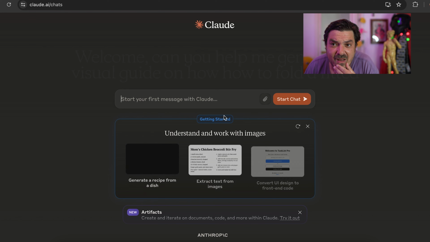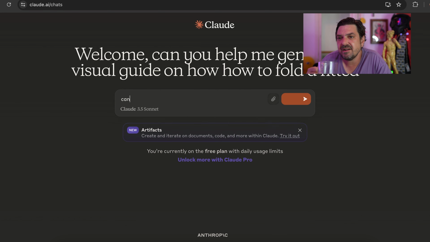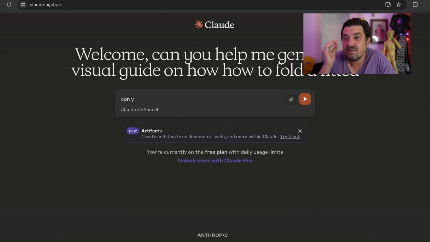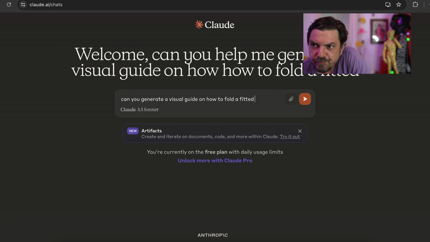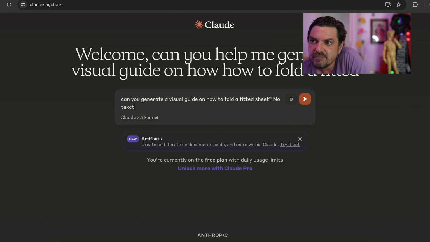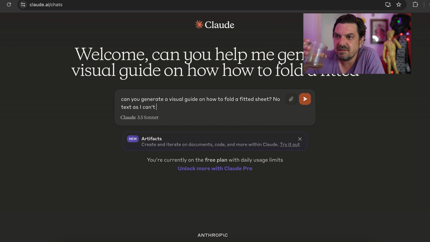Okay. Claude. Turns out Claude cannot generate. I'm going to try it again. Can you? Blah, blah, blah. And it's not going to do it because Claude doesn't want to generate images. Can you generate a visual guide on how to fold a fitted sheet? Boom. No text, as I can't read. I'm illiterate.